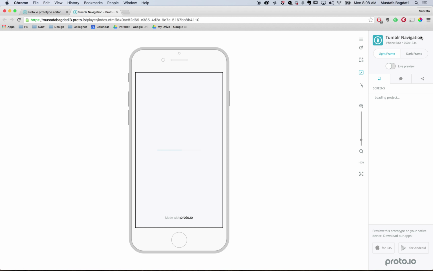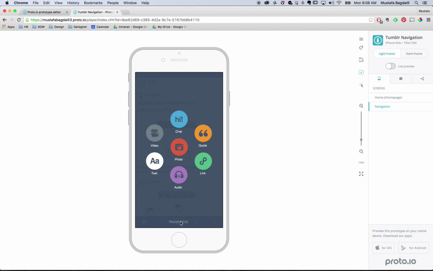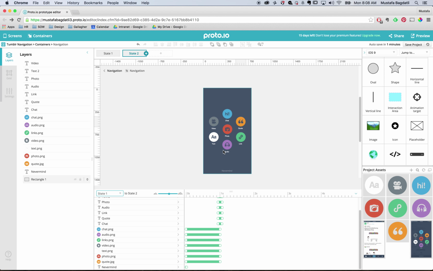I saved it and I'm in the Proto.io prototyping window. Here I can see that I can click this area. I click on it, it takes me to here. Whoop, everything loads up and I cannot close it. Okay, so let's go back and then let's create another part of this interaction. Never mind, actually, this works as a close for navigation on the Tumblr application.